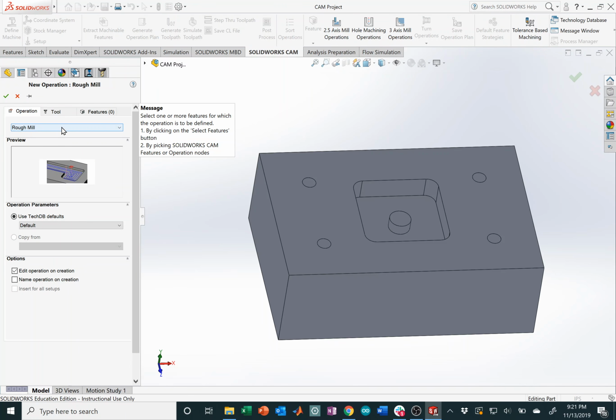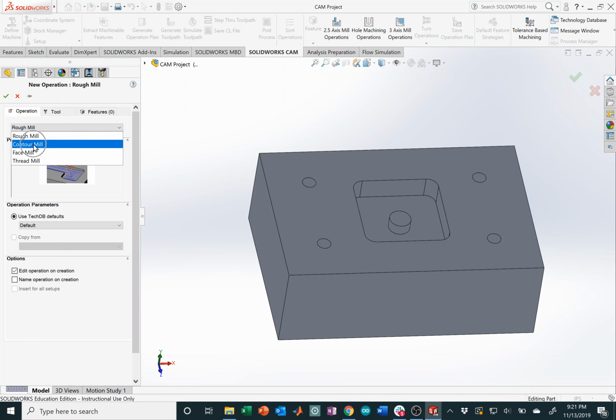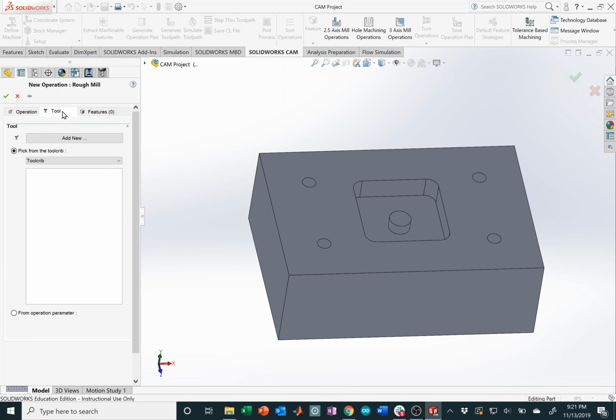I like to start with a rough mill. That's just going to rough cut the pocket quickly with as big of a tool as we can reasonably fit in there and put on the CNC. So that's a good starting point. We're going to come back in and do a contour mill a little bit later to get a nice surface finish on the outside. Under tool, I'm going to go ahead and add a new tool because I deleted them earlier.